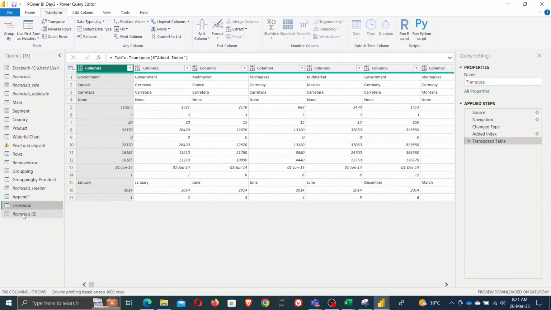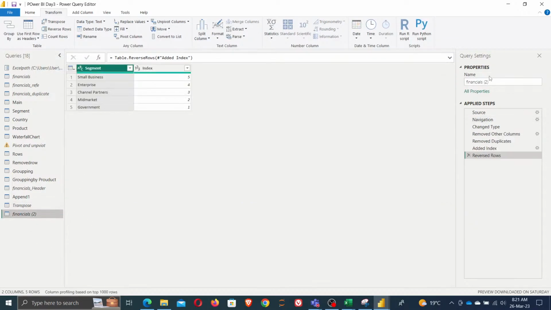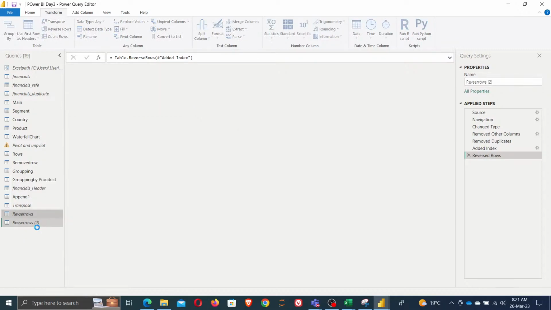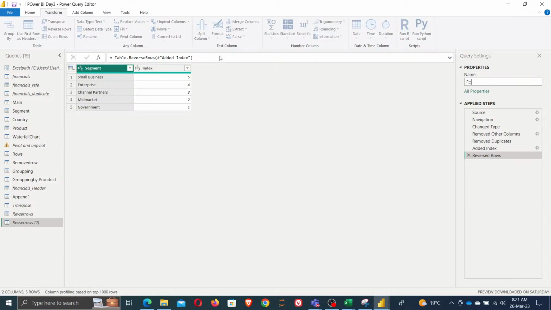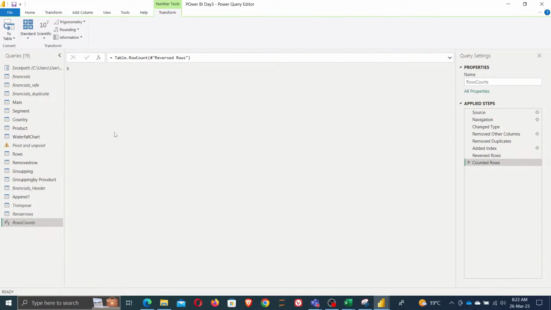Okay. Now I want to type the reverse rows. Then I wanted to count the rows. How many rows do we have? So let's duplicate it. Count rows. You know we have 5 rows, but let's check it out. Count rows. So now count it. 5 rows, correct? Okay.